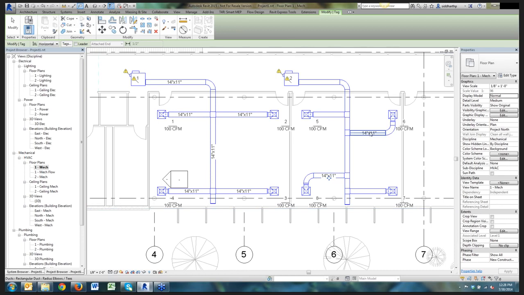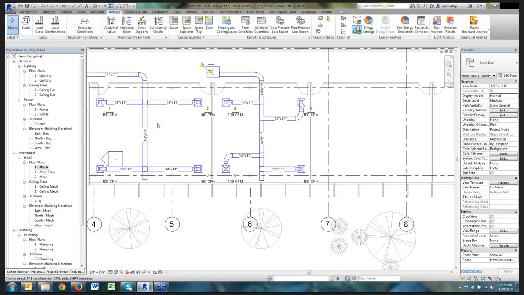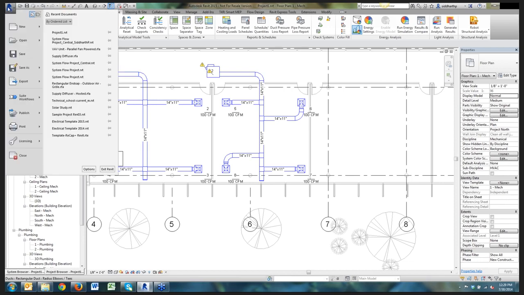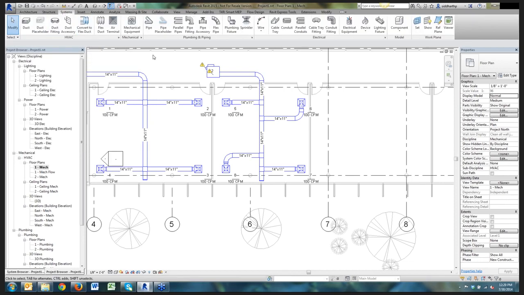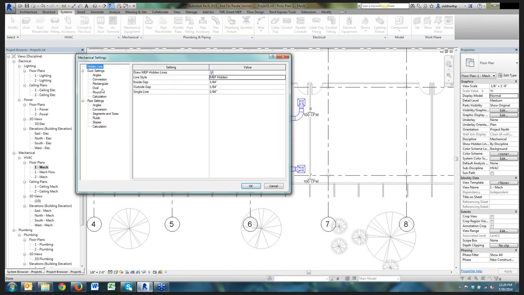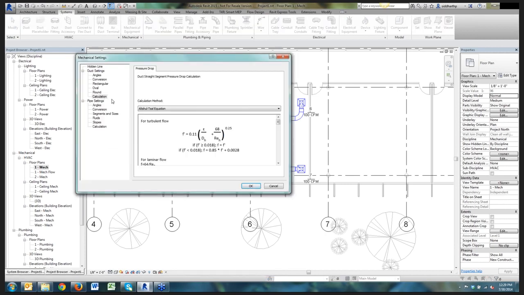One of the reasons why I'm placing these tags is because I intend to size my ductwork automatically. And before we size that, let's look at the method that Revit uses for sizing your ductwork. There are these methods that are available when you run the duct or pipe sizing calculation. The first one being the Altshul-Tsal equation that you see here, and you see all the different variables as part of that equation. It tells you how the friction factor is being calculated, and it has different formulas for round, rectangular, and oval ducts.